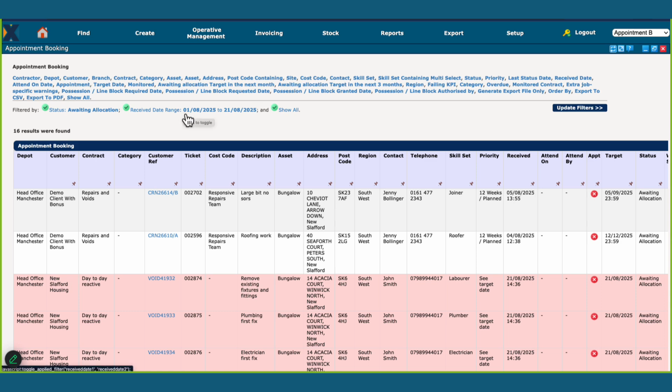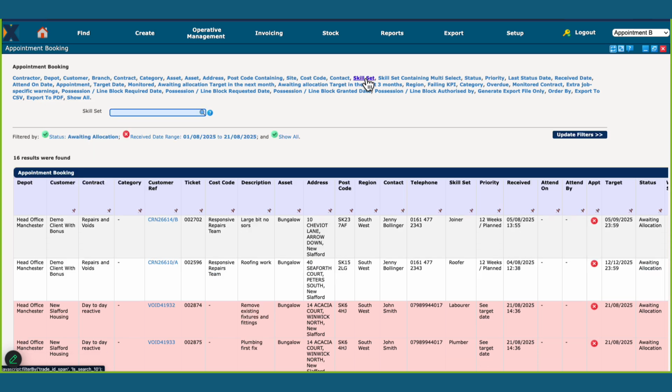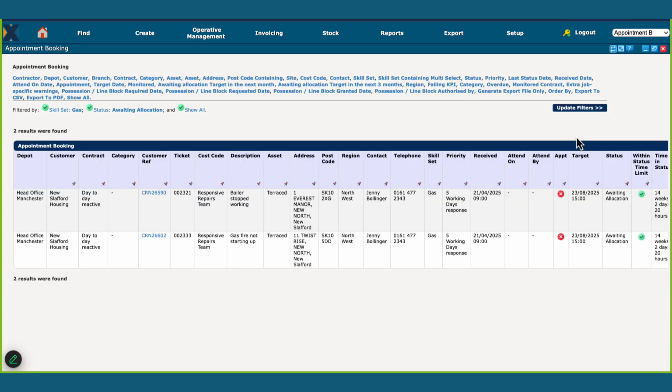Let's say I wanted to take that date range off and show me all gas jobs that we've got going on at the moment. If I click here, it turns into a red cross. That means it's going to remove that filter. And if I then go up to our list of filters here, trade in this demo system at the moment, because we did a demo on it recently, is actually called skill set, but that might be captioned trade in your system. Choose gas, press update filters, and now you can see I've got two results where the skill set is gas and the status is awaiting allocation, and the date field has disappeared.